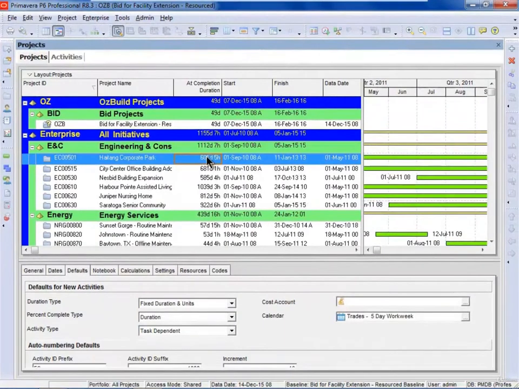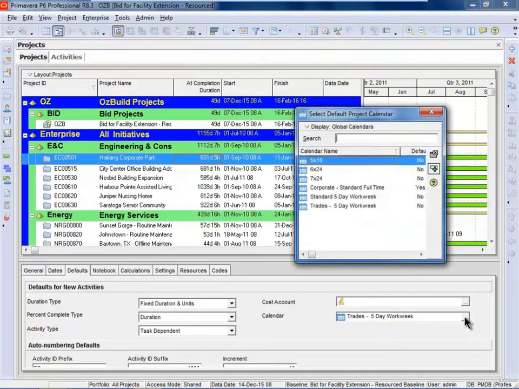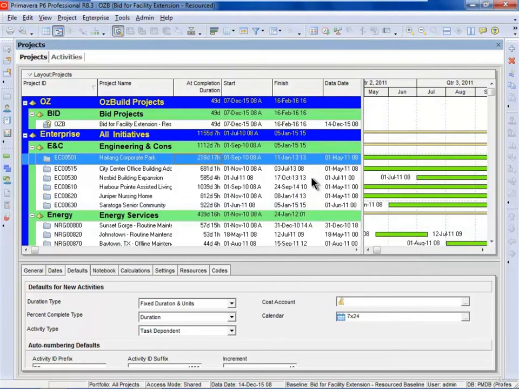The project duration is calculated based on the project default calendar, and the only exception is when all the activities against a project have a different calendar. Then this duration is calculated on that other calendar, and it would ignore the project default calendar. If I change the project default calendar, say to a 7x24, this duration is calculated on a 7-day week from the start to the finish using the 7x24.